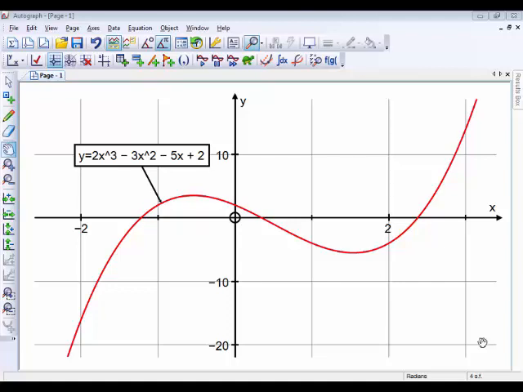I have already chosen an equation, plotted the corresponding graph in Autograph, and changed the appearance of the axes a little bit. You can see how to do that in another video on the internet.